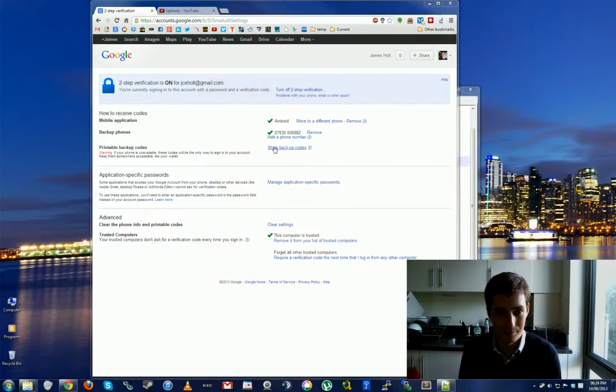But you can see here, show backup codes. I've got some of those written down on a piece of paper that I might keep in my wallet or somewhere else safe. So if I need to log into my Google account and I don't have internet or something like that, I have these codes available to me to log in.